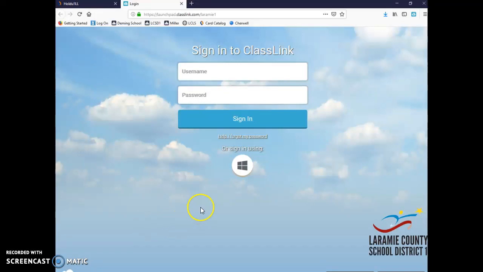Right, so I am going to quickly show you this Sign In Windows Connect button that we have in Classlink. This is the typical way we sign into Classlink, putting in your username and password and clicking Sign In.